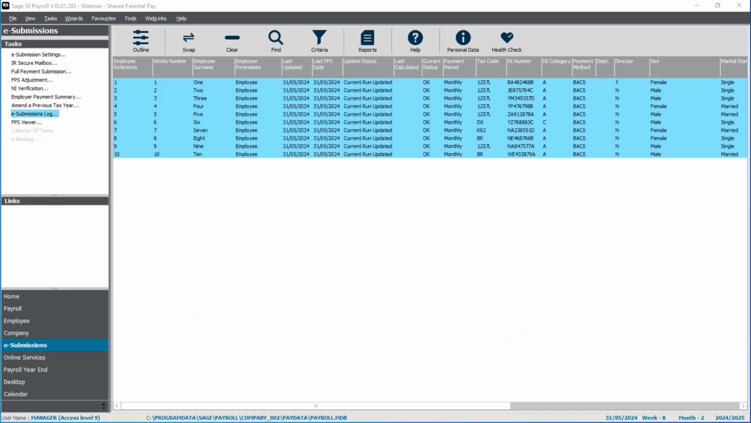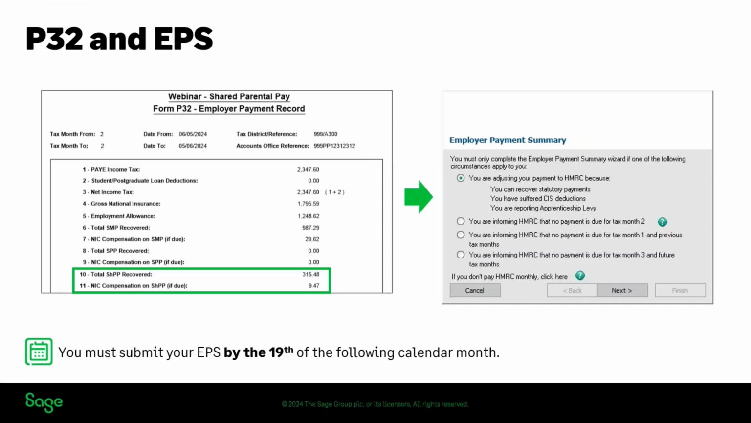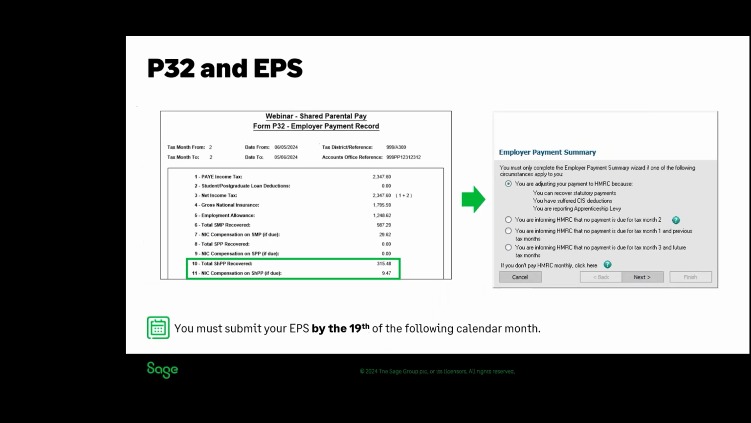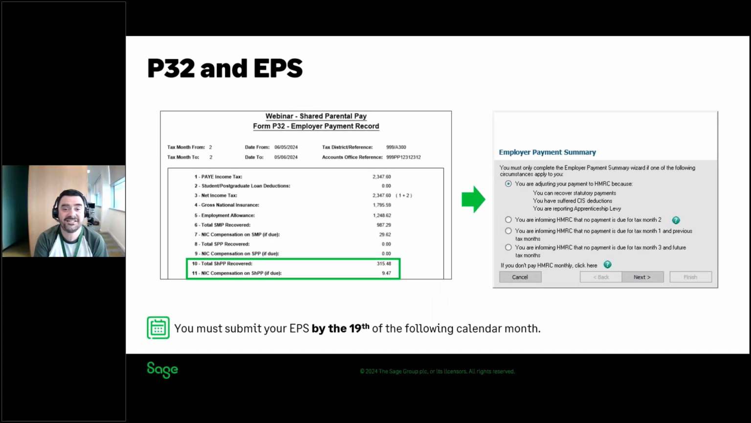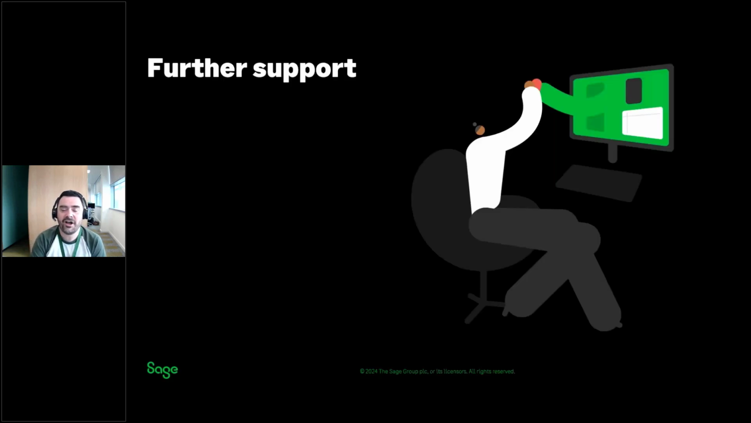So that is the month-end tasks. Very similar to, well, pretty much identical, I would say, to other statutory parental payments. And that actually brings us to the end of what we're going to cover in the webinar.